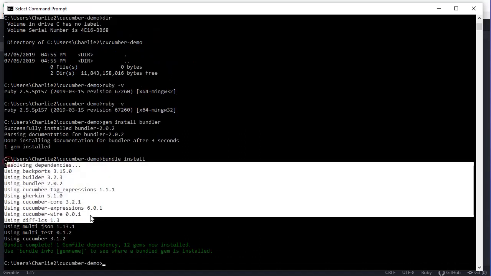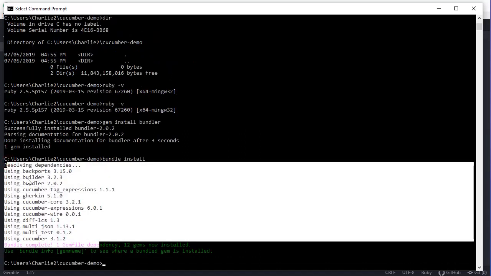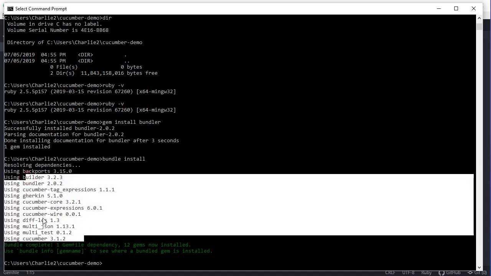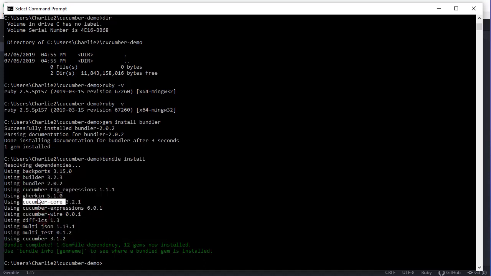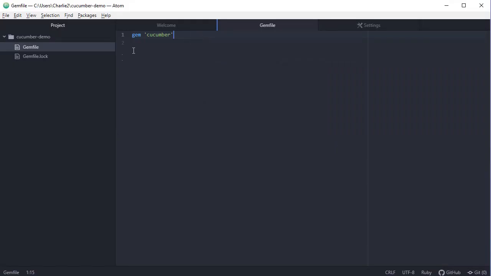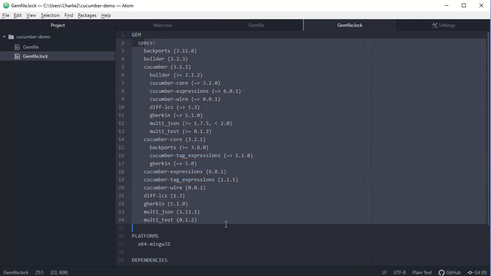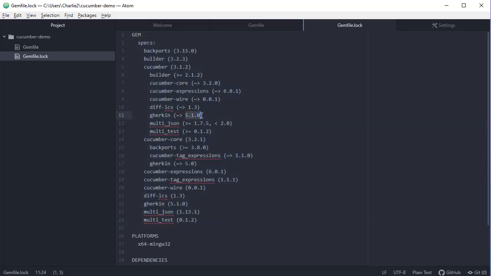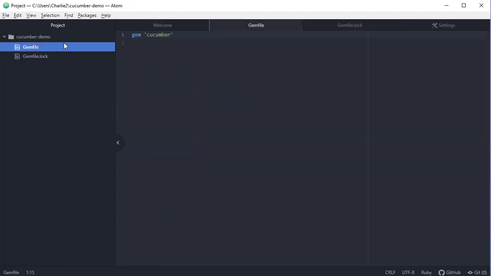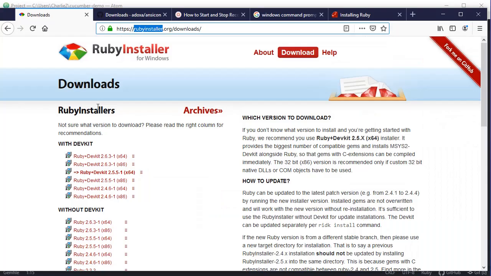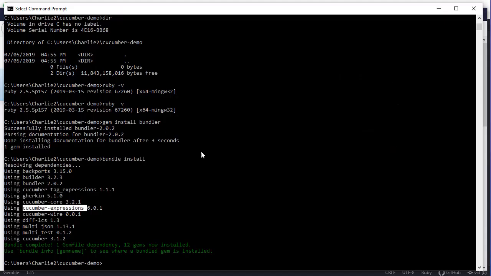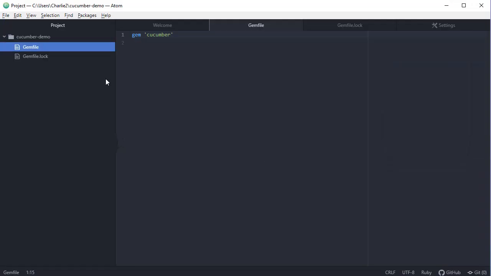So bundler has downloaded all the dependencies we need for Cucumber. We have Cucumber core, Gherkin, the parser, a few other things. And bundler also generated this Gemfile.lock file, which has, again, the dependencies in it. This actually calls out the versions, version specifications. Cool. So now we are actually ready to run some Cucumber tests. We just need to go ahead and write the code for it.